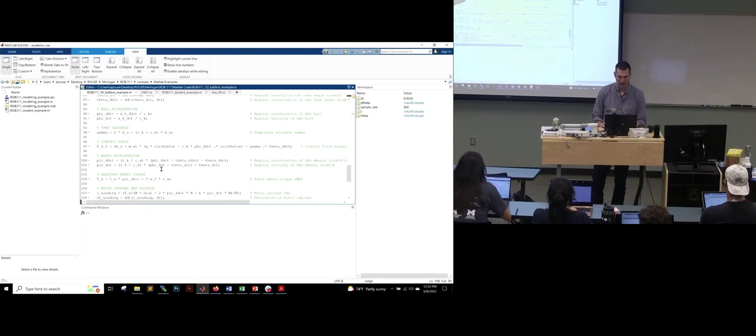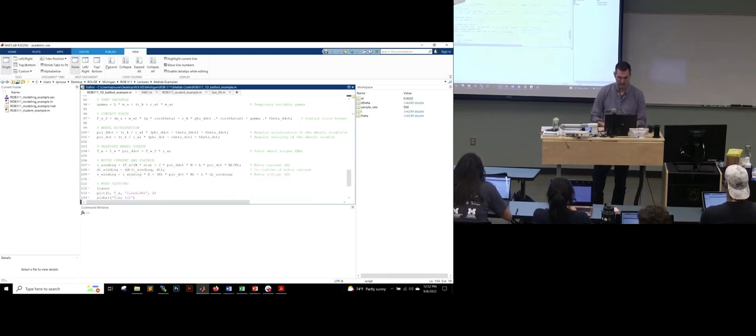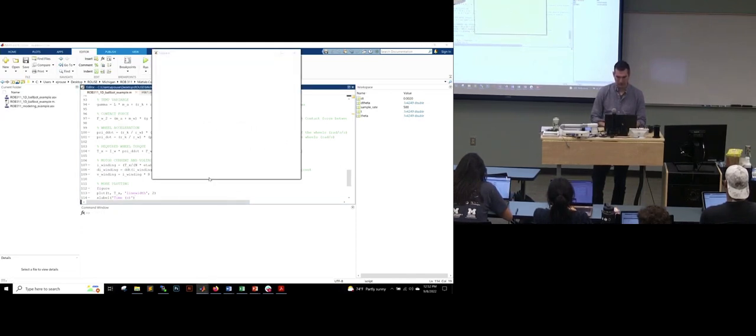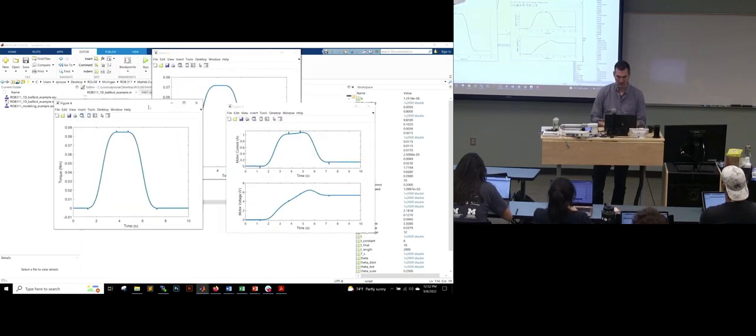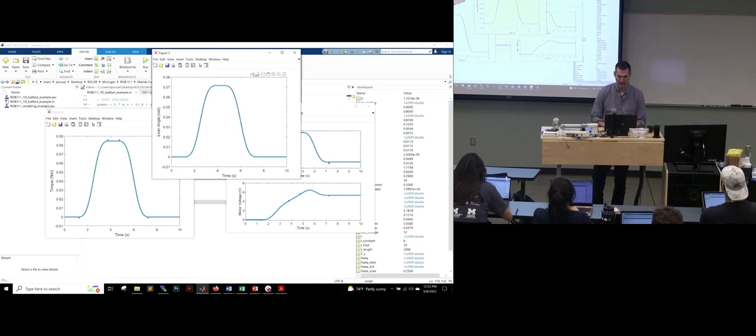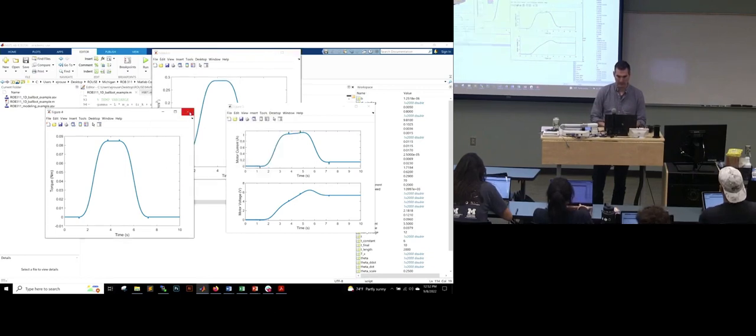So if I run this, it's going to make all these plots: lean angle, torque, current and voltage.